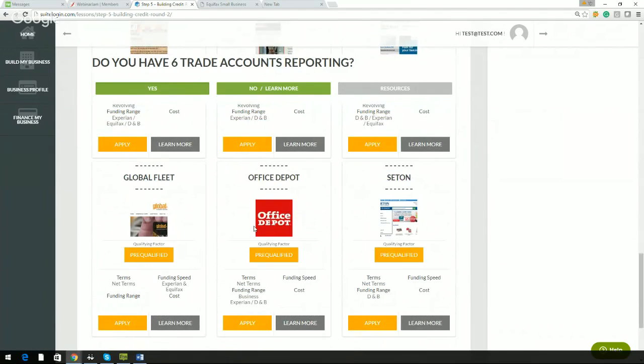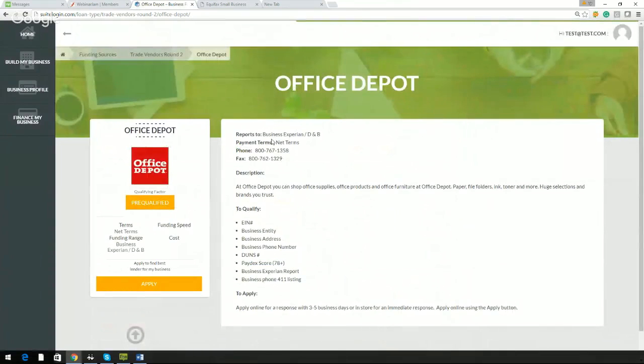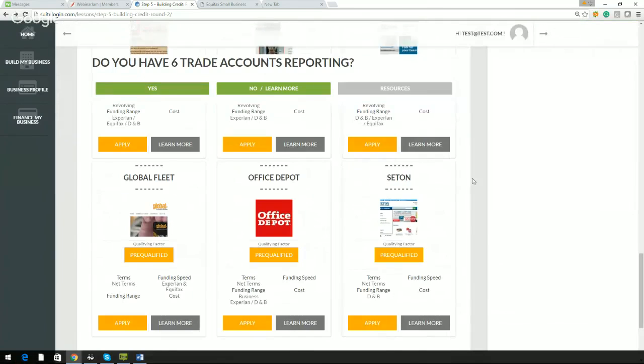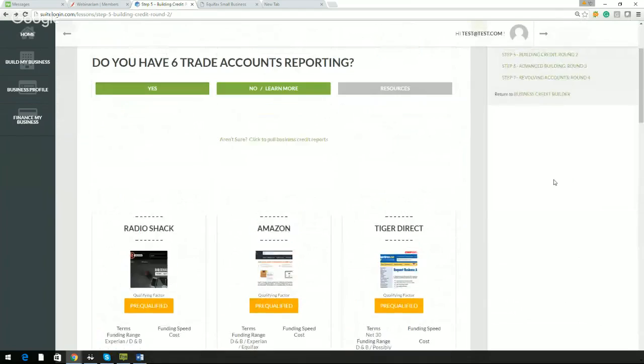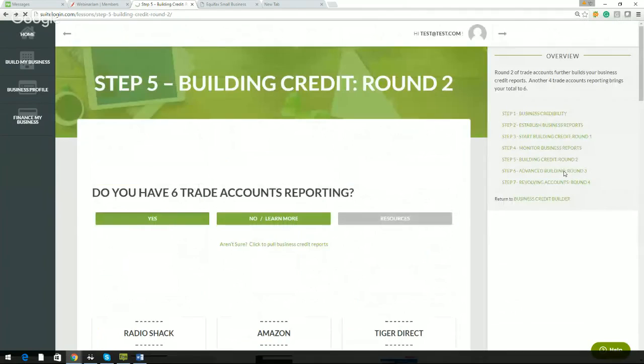And in rounds 2, 3, and 4, you're able to start getting access to revolving accounts that report to the business credit reporting agencies, will not require a personal credit check from you or a personal guarantee for you to get approved. You're able to come in, learn more about each source, even apply right from the finance suite, seeing the qualifications, what's required to apply, the description of the company, their contact information, who they report, and easily in one click be able to apply right through your actual finance suite. And this will continue. Once you have 6 total accounts, then you're able to move on to round 3.